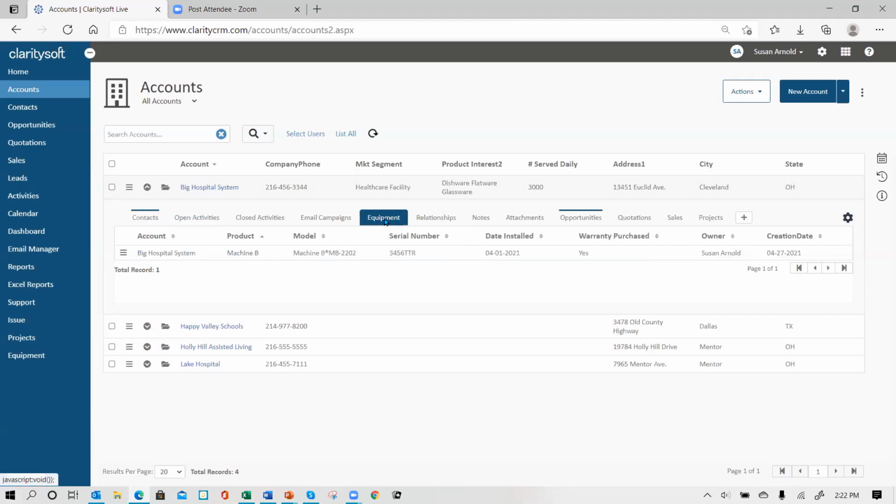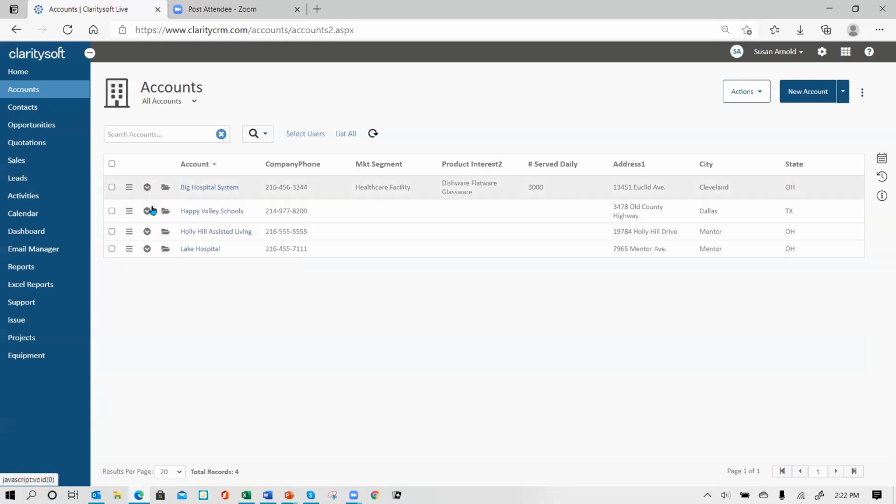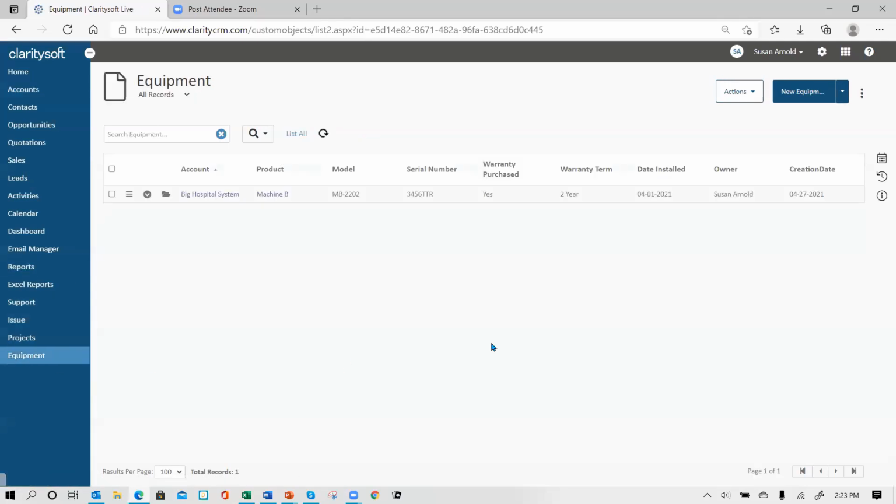So I can see my piece of equipment here. Now the cool thing is I can add another piece of equipment to Big Hospital System. I can go to another hospital or to Happy Valley Schools and I can add maybe 3 pieces of equipment. I can add 4 at Holly Hill. Whatever number I want, I can add, and it's not messing up the structure of my database. So I can then see my equipment at the location, at the account, in the account record under the tab, or when I go to the equipment module, just like your other modules in the database, this is going to be a complete list of everybody, okay?